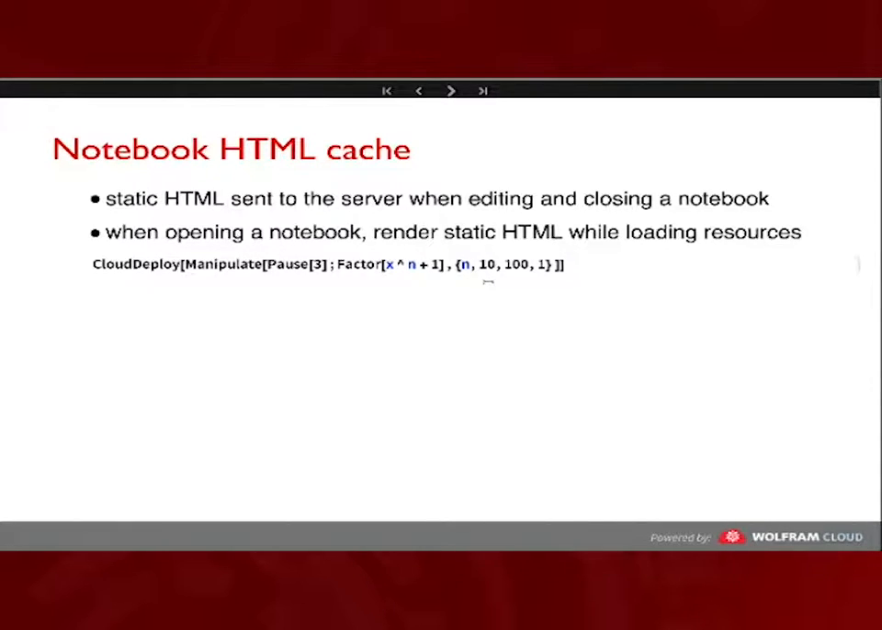And then when you next open the notebook, could be you or anybody else, that's the thing that we send down to the client initially. So what the browser immediately sees is this raw HTML version that it can immediately render, and it's very fast with that. While in the background, we download all the necessary JavaScript code, all the necessary resources, and so on.